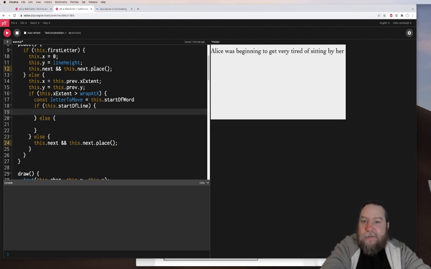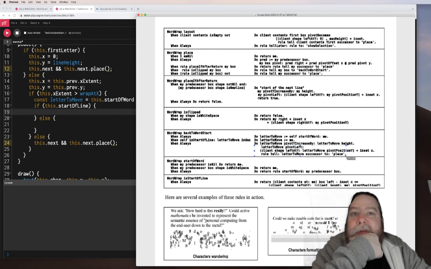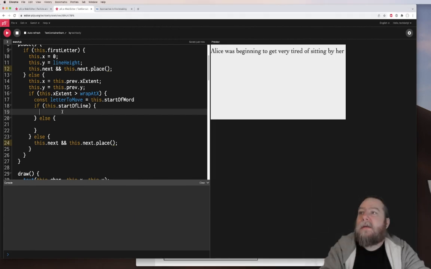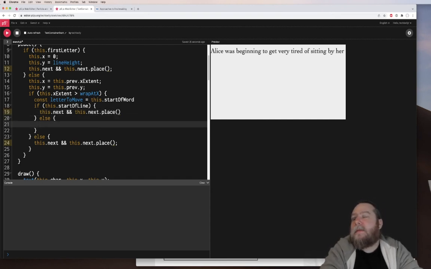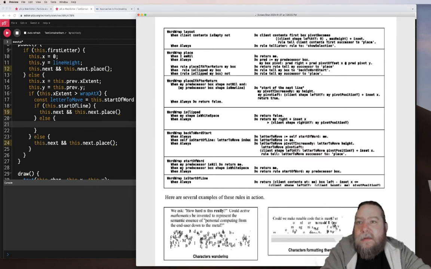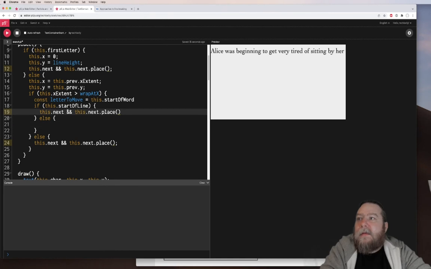So what do we do with this letter to move? I wonder. Once we've got the letter to move, we position it at the beginning of the next line, and then we tell its successor to place. So this dot next. Wait, let's just do it exactly as it says. So if we're at the start of the line, the letter to move equals this.